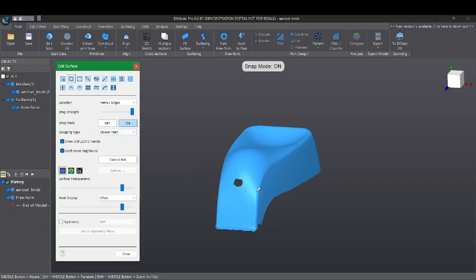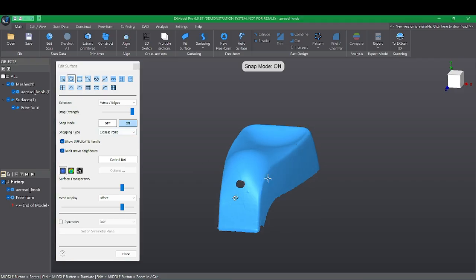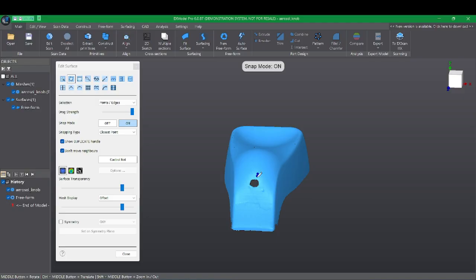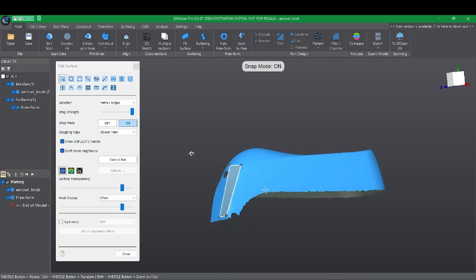I can just draw my first rectangle here. Now, the first thing we notice is that actually all my points belong to the surface now. They are not floating in space.